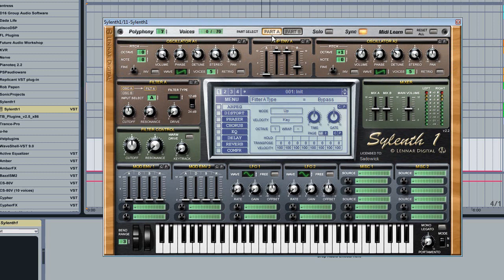So first thing you need to understand is that there are two parts. Sylenth1 is two-part multi-timbral, so you have your part A and your part B. And that's kind of important when it comes to your filter routing, if you want to focus on that. So keep in mind this is all modular, so oscillators A1 and A2 go into the amplifier, and then the amplifier goes into the filter.